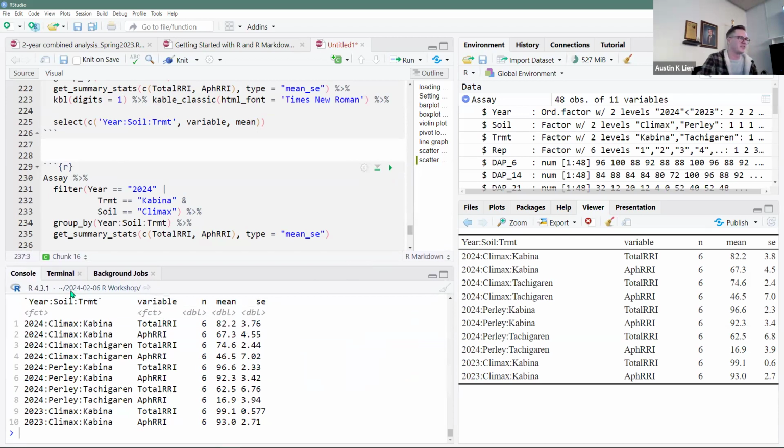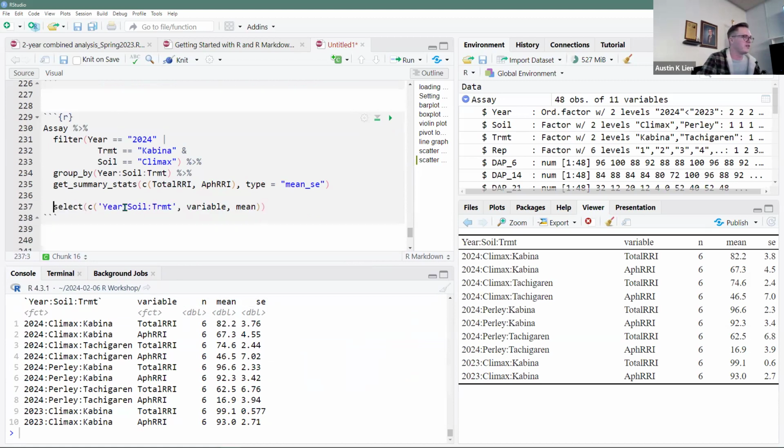Everything is down here. So once again, I have year, soil, treatment. You might be asking, well, here I have these quotation marks. Why do I have those quotation marks and not for variable and mean, right? Look at your output down here.